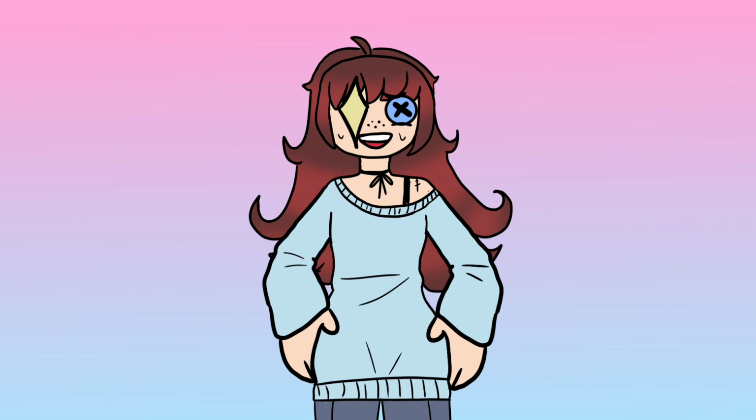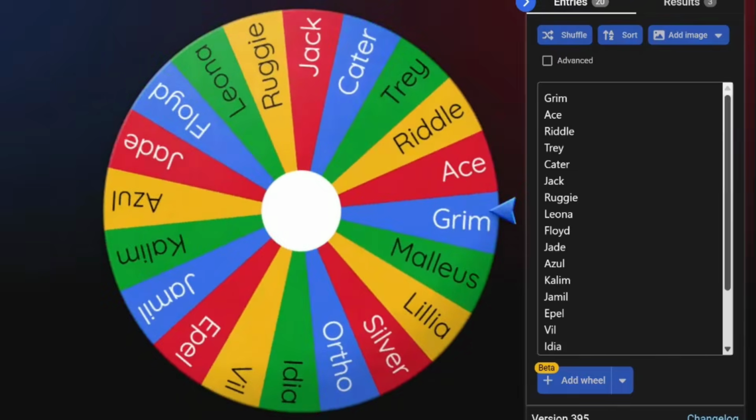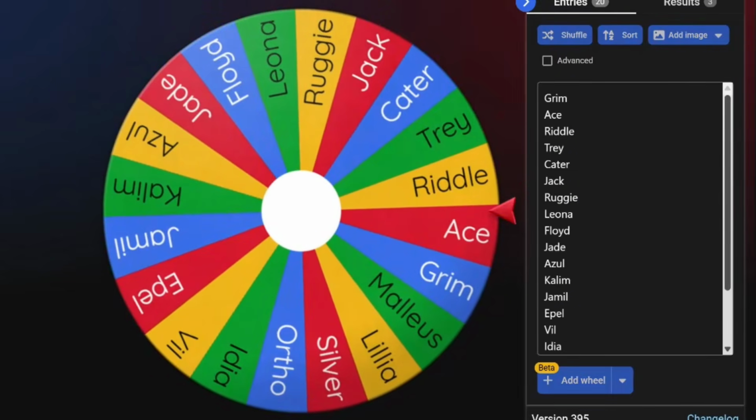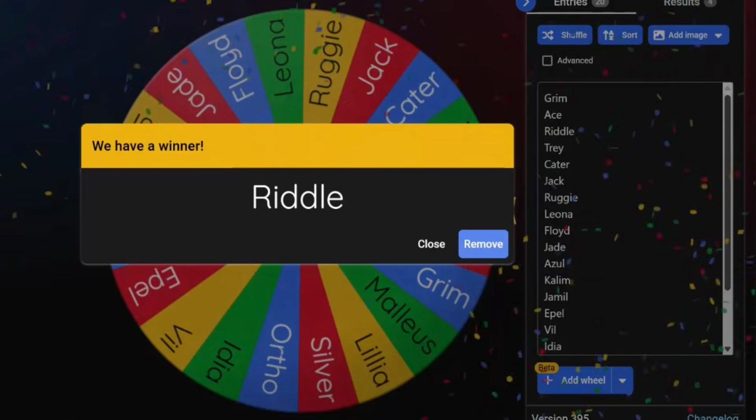Let's not waste any more time and get into the next character to draw from memory. And it's Riddle Rosehearts. Woo!